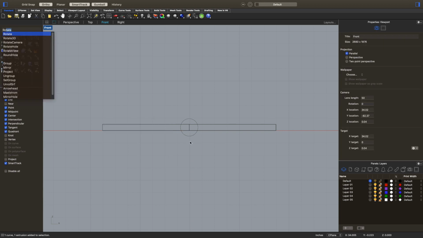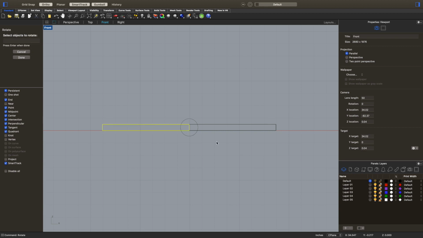So let's go RO for rotate, enter. Select the object to rotate by clicking on it, hit enter. Select the center of rotation, and I'll do that right here. And then I'm going to drag this out, and with ortho on, it'll go at a 90-degree angle. So click like that.